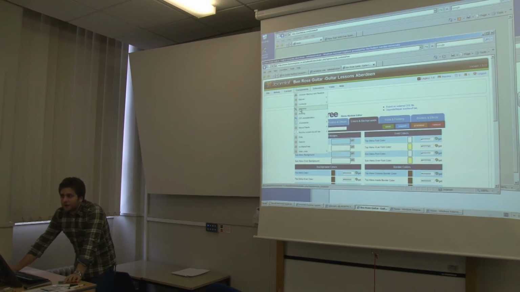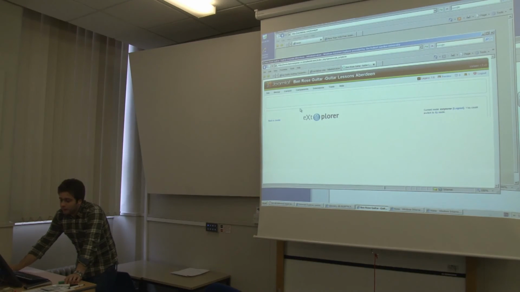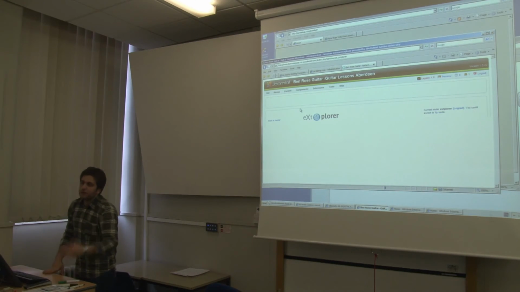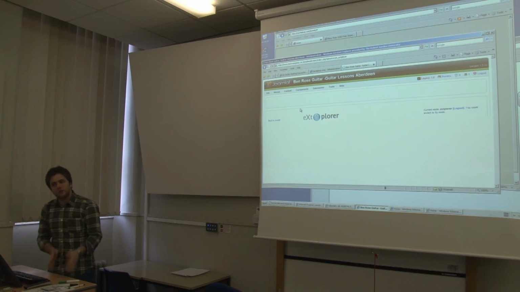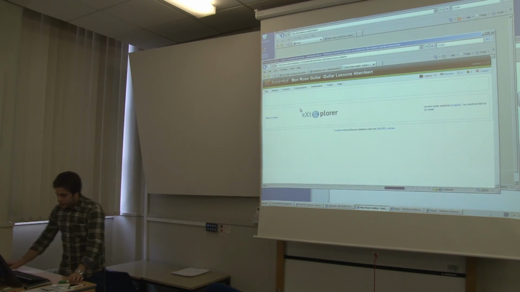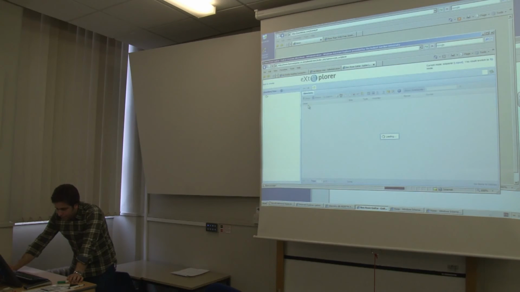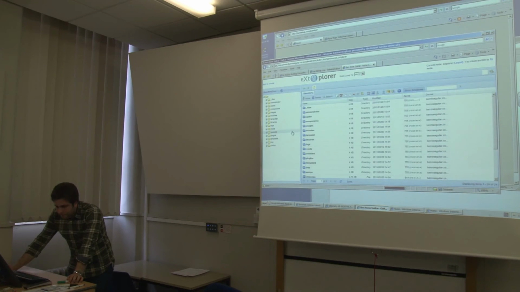But if you want to see the files in the back where they are installed, you click on it. This is another app, a component that you install. It doesn't come originally with Joomla, but you can install it. You can see all the files. This is the backend. It's very neat.